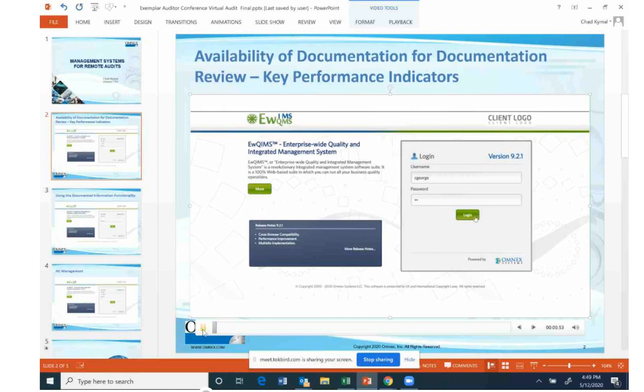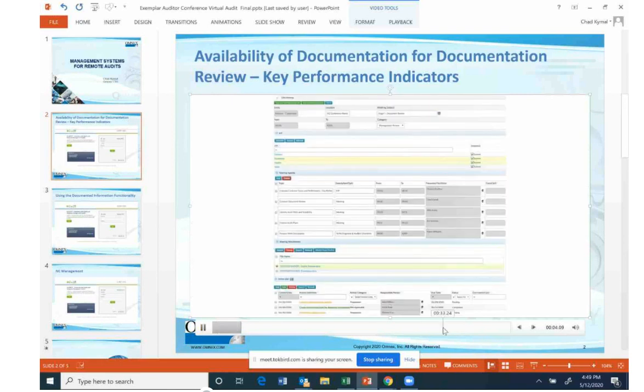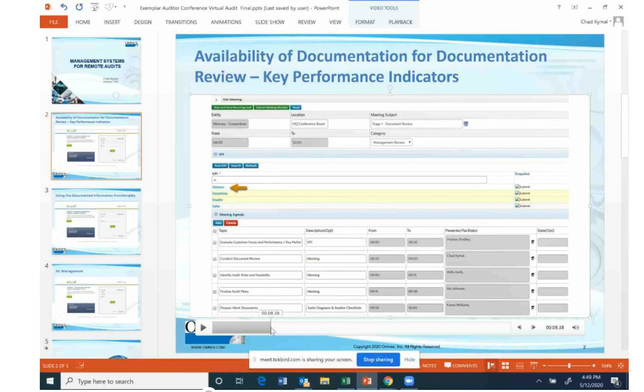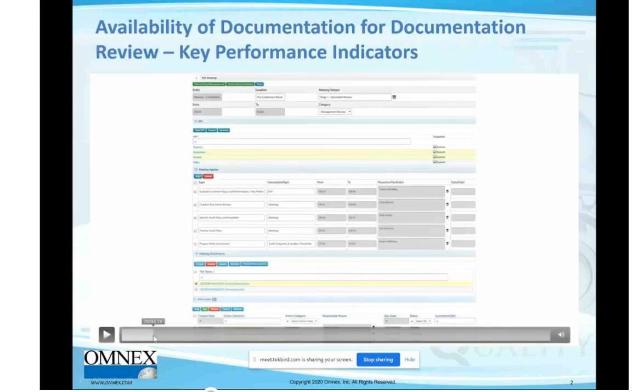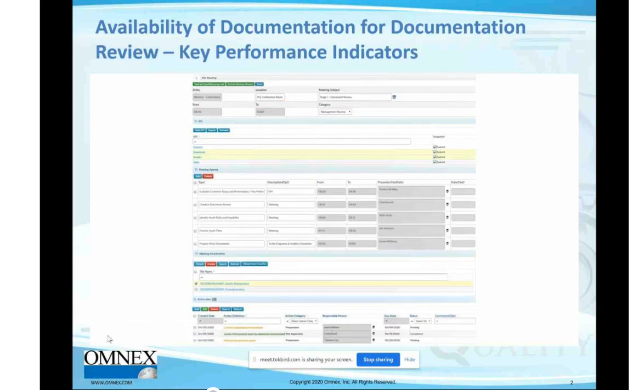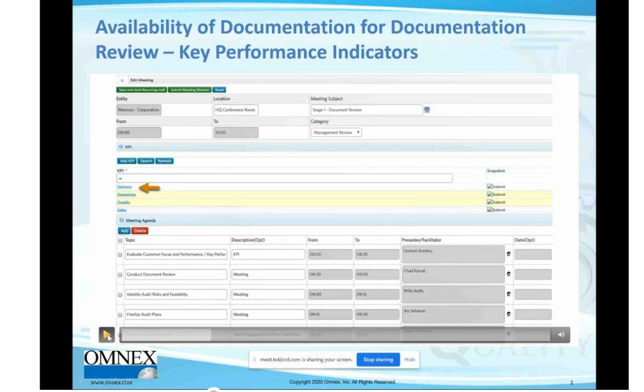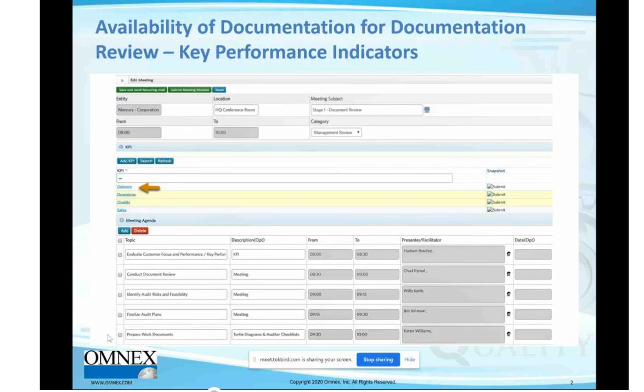So the auditor's logging on, and this is the agenda for what the company has set up for the third-party auditor. And let's see, we can get that going here. All right, okay, we can read it. It's zoomed in. So here's the agenda that the company, the auditee, has set up for the auditor.